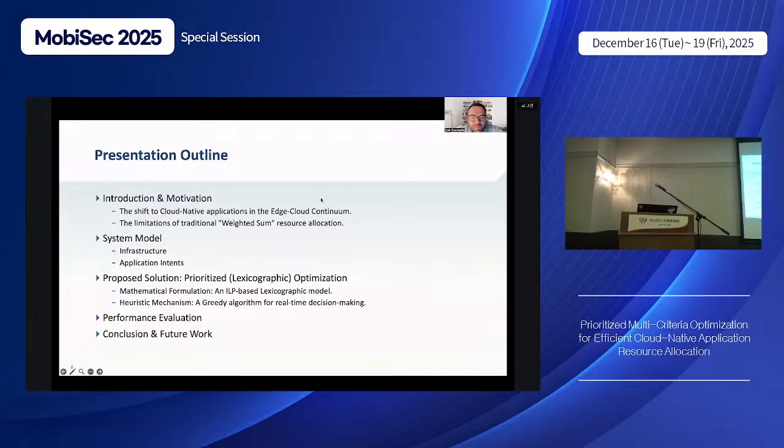This is the outline of my today's presentation. Initially, I will do an introduction on the motivation behind our work, specifically looking at the complexity of the edge cloud continuum and the limitations of current allocation methods. Next, I will define the system model, covering both infrastructure and our novel modeling of application intents. Then I will detail our proposed solution, which includes an exact mixed integer linear programming formulation and a fast, greedy heuristic. Finally, we will examine the performance evaluation results before concluding with our future directions.